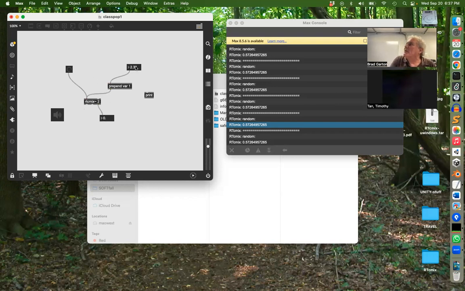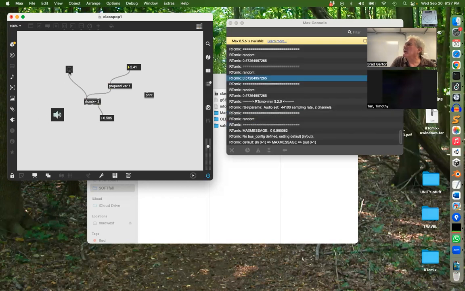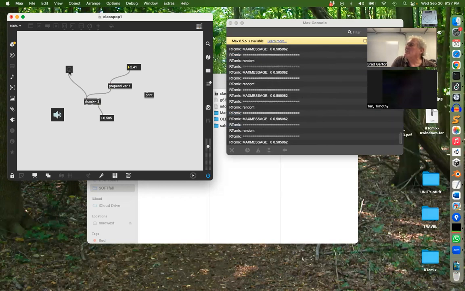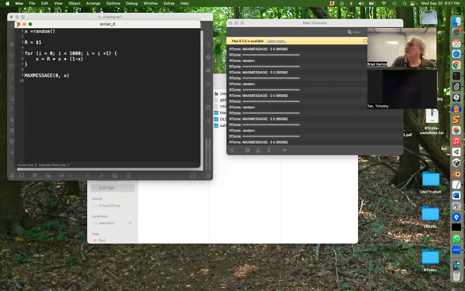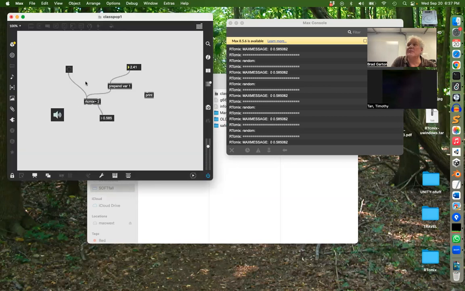So here we go. Set this up to something, say 2.41. I hit bang. And look, 0.585. It's bizarre, because they're just putting in random numbers here, but they're converging on a single value of 0.585. So all of a sudden we're getting a hint that maybe something weird is going on.